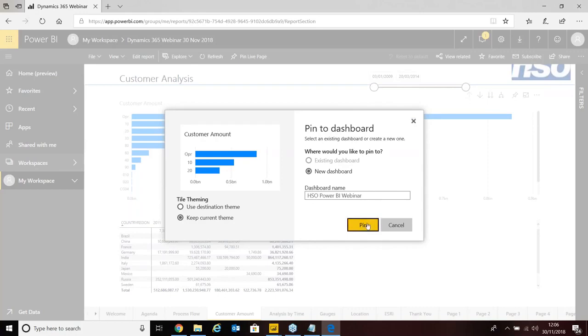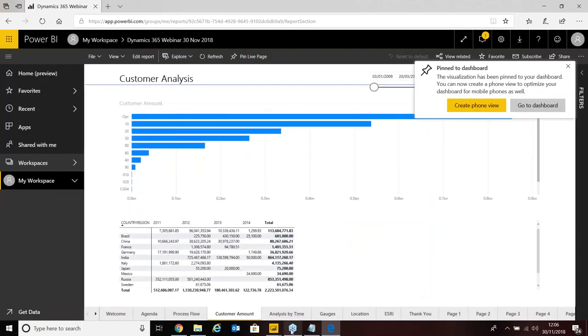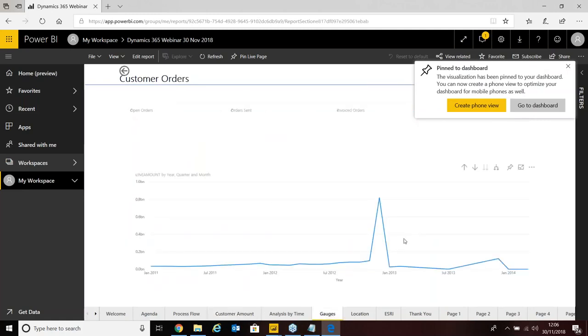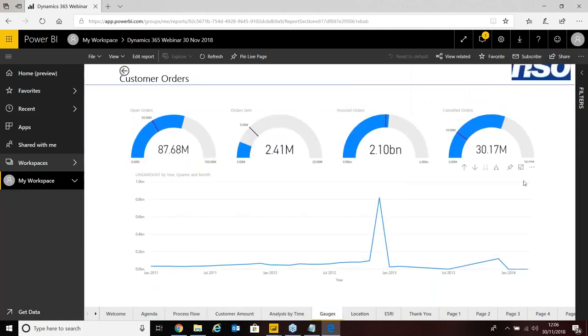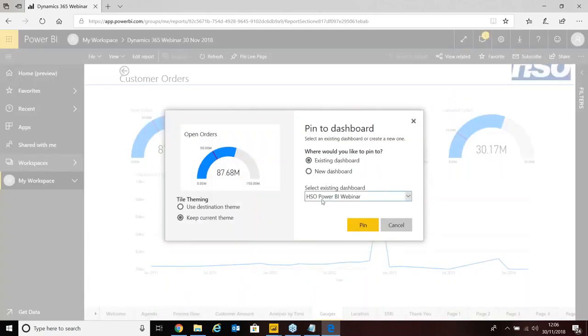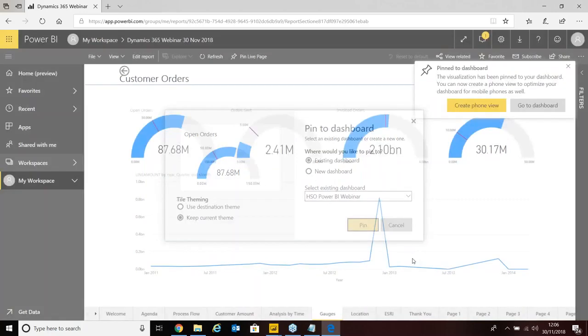So I'm creating a new dashboard now, and I'll keep the current theme. On this chart, I also like pages, they always look good on dashboard pages. So I can say, let's take a look at all of our orders. I'll pin that to our existing dashboard page.